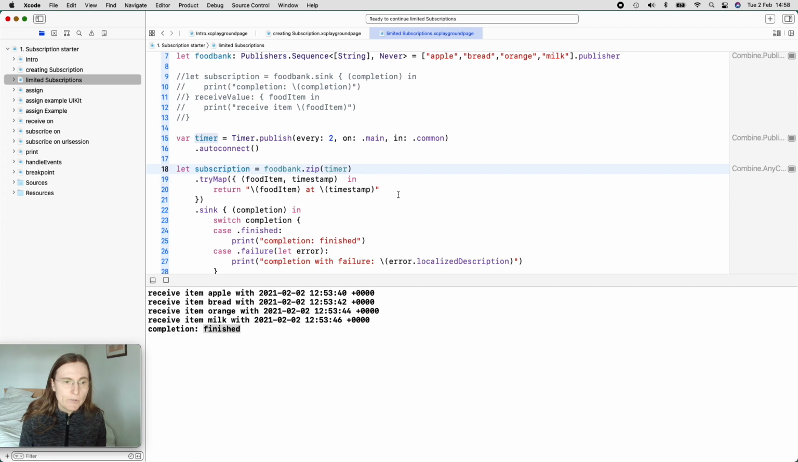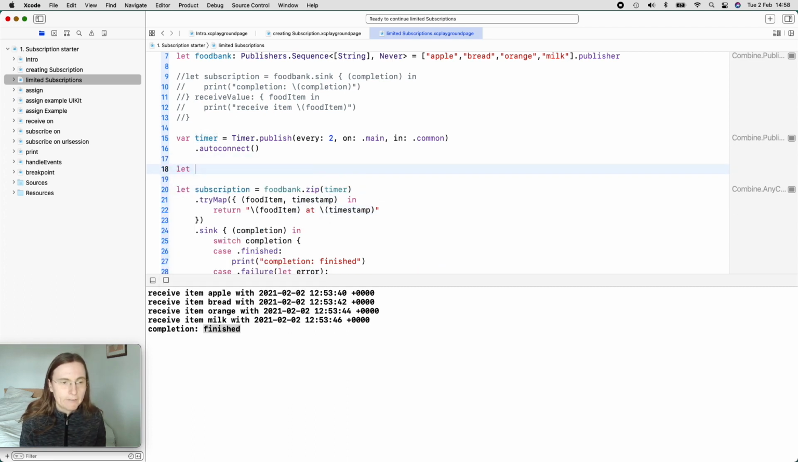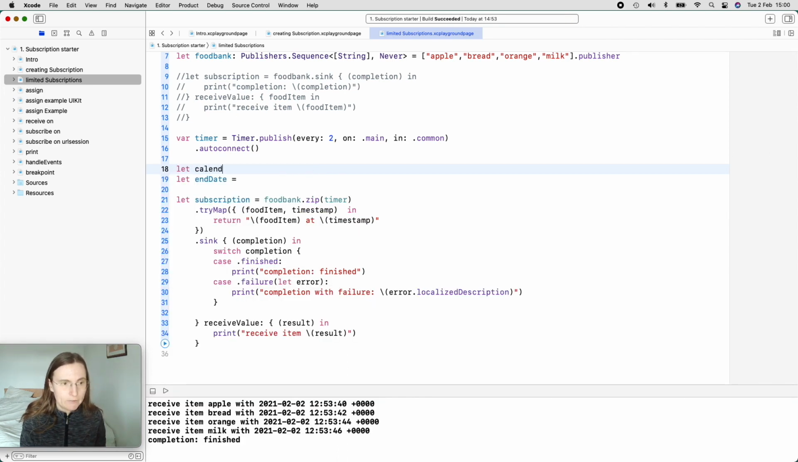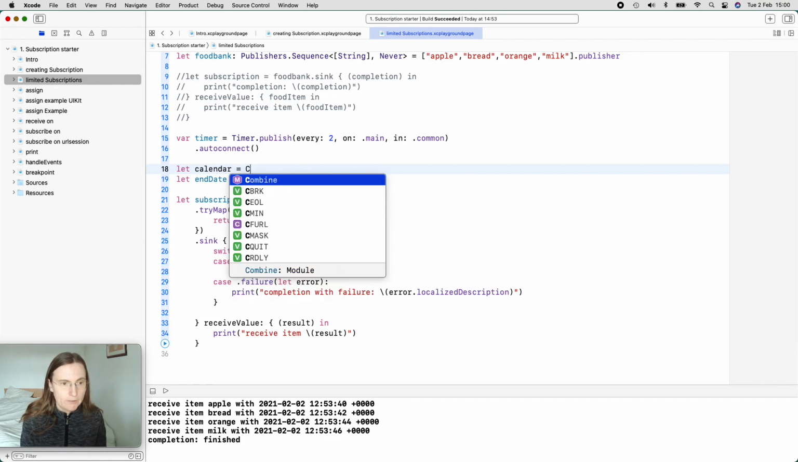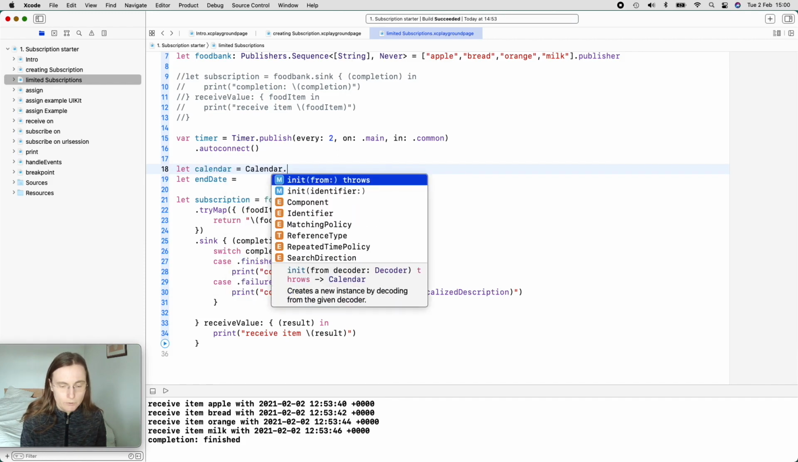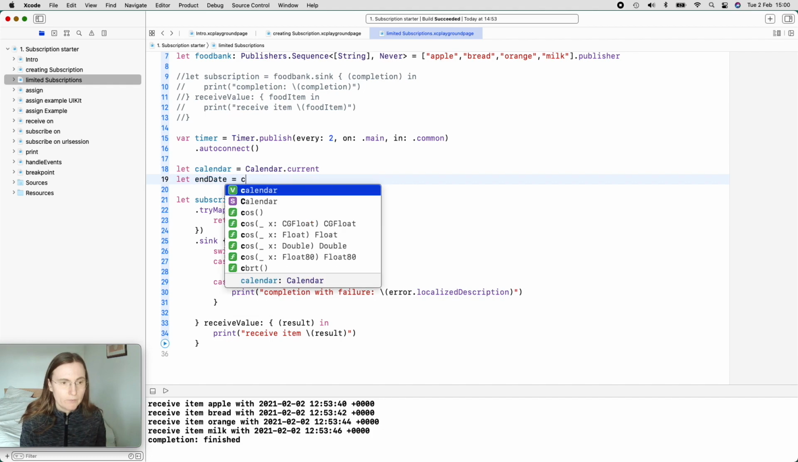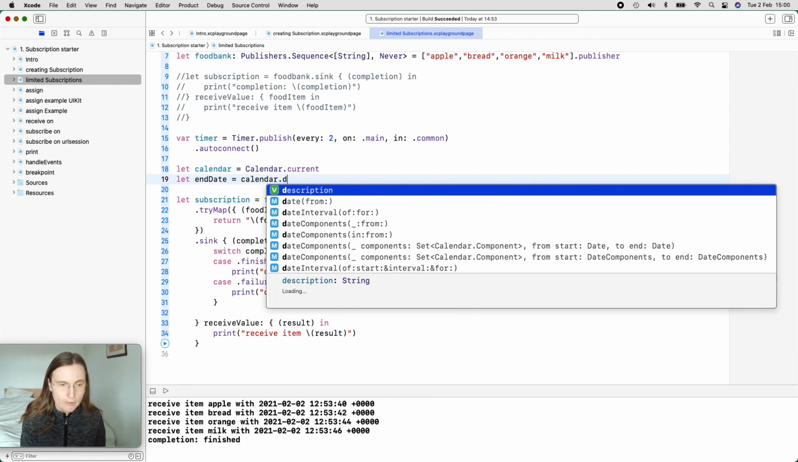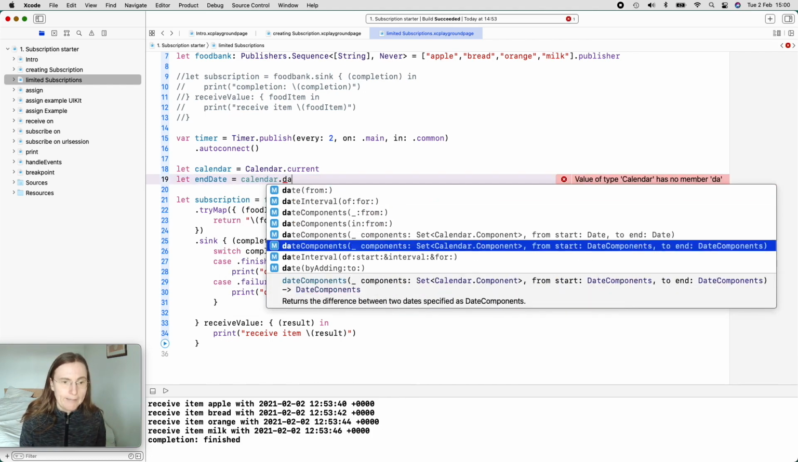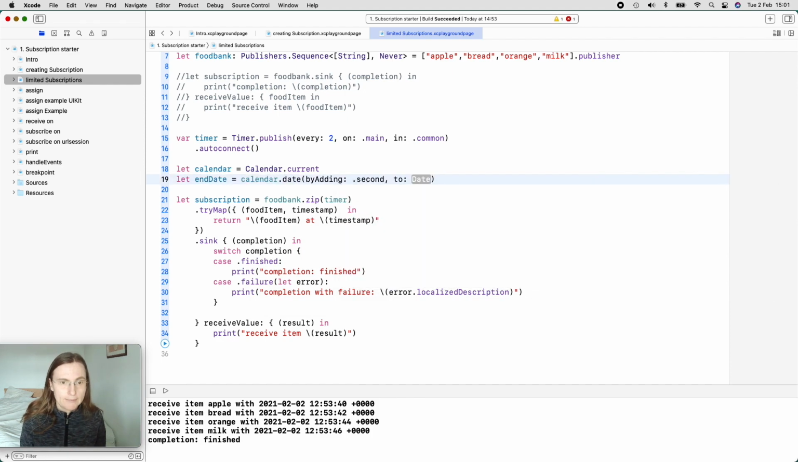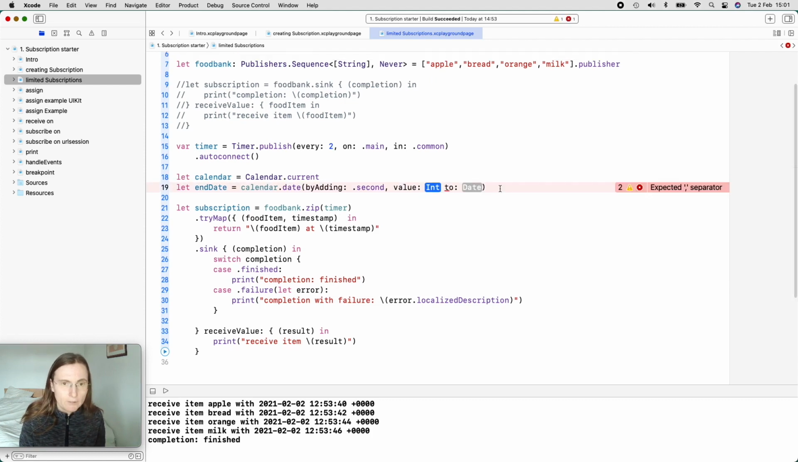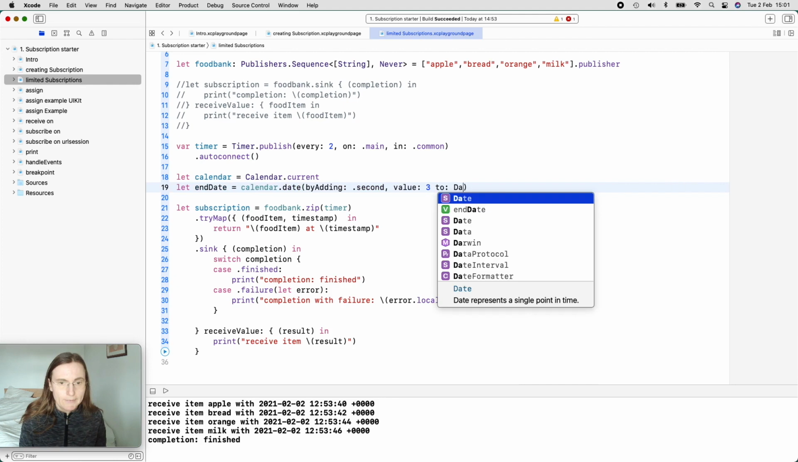So now I need to decide when I want to throw something, and I'm going to define here an end date. I'm going to use the calendar, which is the calendar.current. The calendar helps me to create a new date, by adding seconds, which is value. Let's say quit this after 3 seconds, and this is date, which is now.